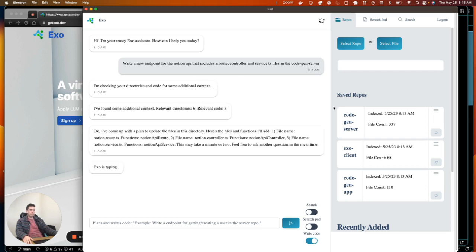Basically what happens in the background is XO goes and looks at the server repo, figures out where it needs to put this information, figures out if there's any other relevant code that's available, any relevant functions that it needs to import, and then finds them. So here we go. It said, okay, I came up with a plan. The files I'll add are notion route.ts, and here are some functions, the controller and a function, and the service with some functions.